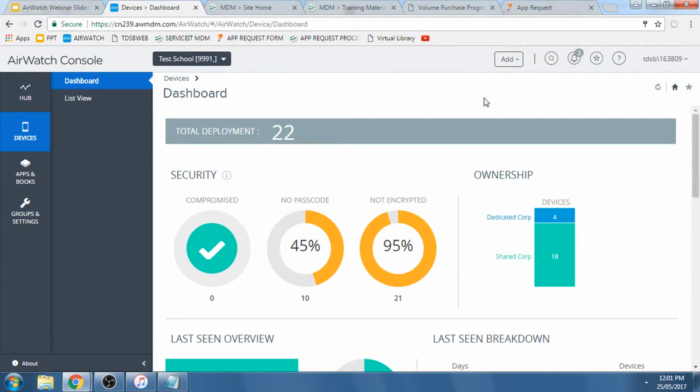So once you've accepted the terms of agreement and created your 4-digit PIN code, this is the first screen that you see, and it's basically called the dashboard. The dashboard is a hierarchical overview of your environment, and it shows you everything based on statistics of your AirWatch environment. Just a bunch of lovely graphs, really not much here.